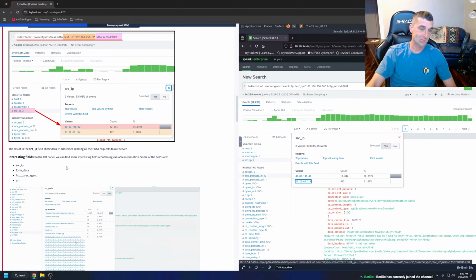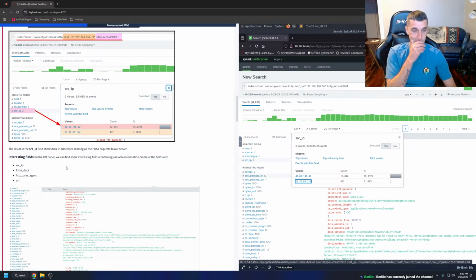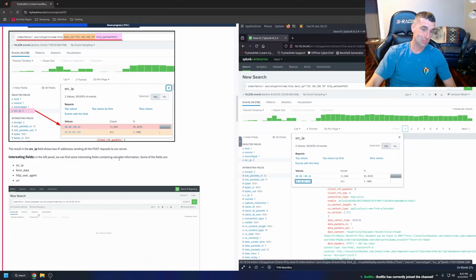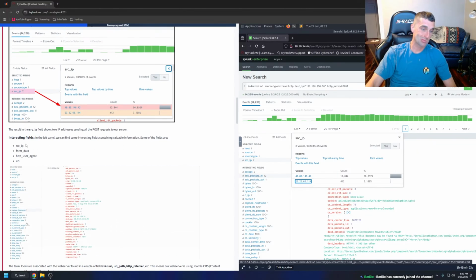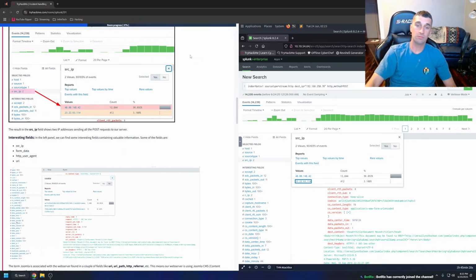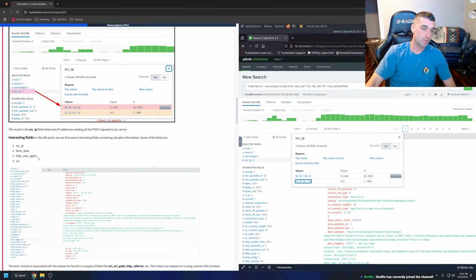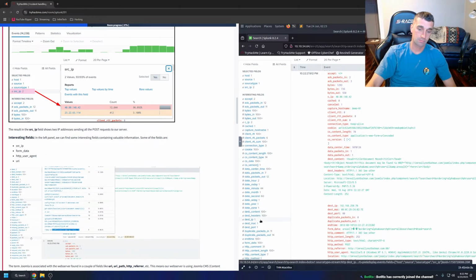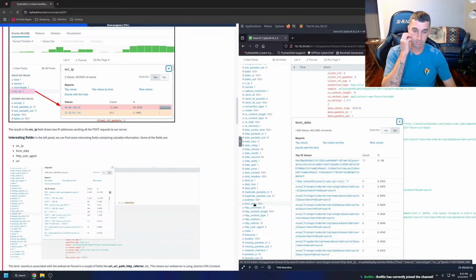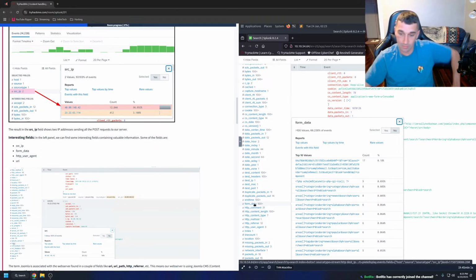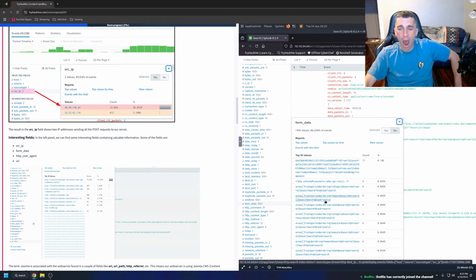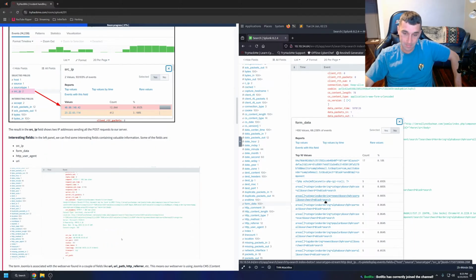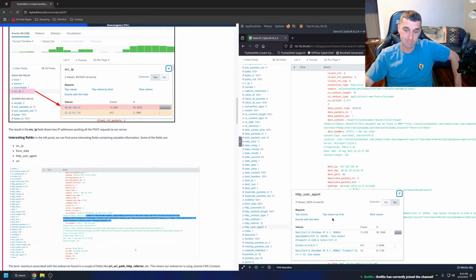The result in the src_IP field shows 2 IP addresses sending all the POST requests to our server. Interesting fields. In the left panel, we can find some interesting fields containing valuable information. Some of the fields are src_IP, form_data, http_user. Form data. Python.